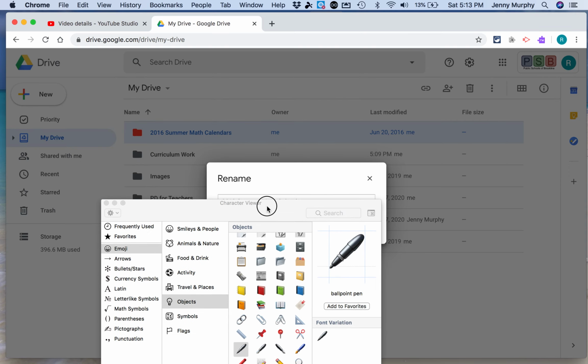I click the 3 dots, I click rename, and then I go up to the edit, emojis and symbols. And I'm going to go back to the objects. I'm going to find, oh, I could have done that for math. Oh well. You could even do all of them with a different book color and do them rainbow. That would be really cute. So that is how you add an emoji. That's how you change a color.